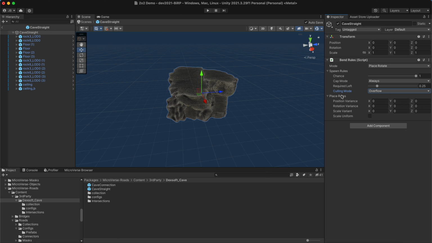And then finally, with the place rules, you can do things like positional variance, rotational variance, scale variance, and tell it to scale uniform or not. So if you were placing rocks around that will fall when the game activates, you might scatter them, and then when the game starts, they would all fall into some nice configuration. You could do stuff like that too. So this lets you kind of noise up the placement of things. But for our use case, we're just going to use plain old bend because that gives us the best result.